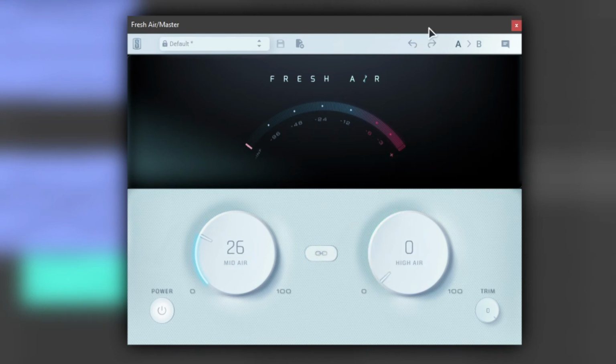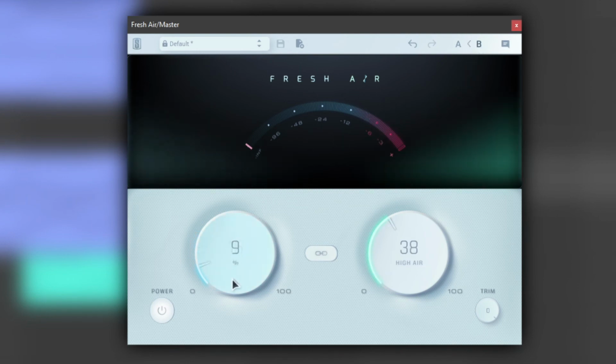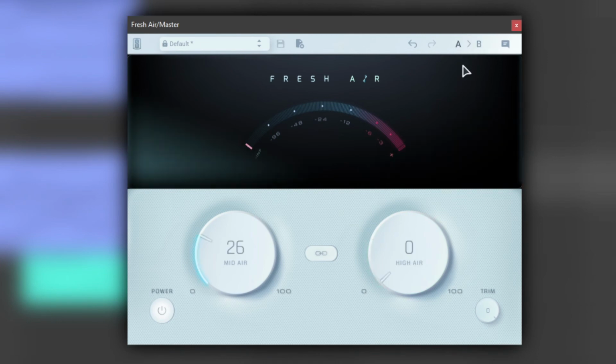Then we have an AB selector. Basically there is two instances of this plugin running, and we can choose between A or B to compare the signal. So for example, we can set one to this and make one a little bit more subtle, and so we can switch between A or B to compare the signal. And if you want to copy the settings from A to B, we can click this little arrow and the settings will now be the same.